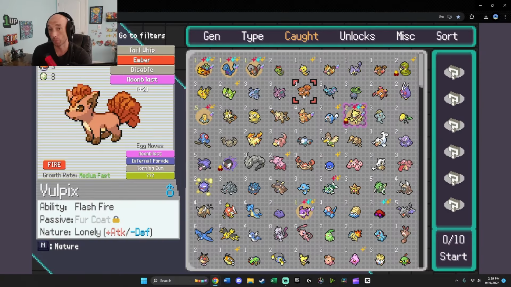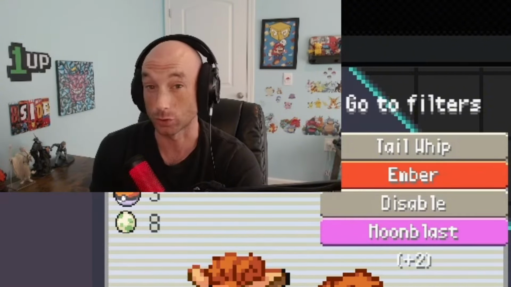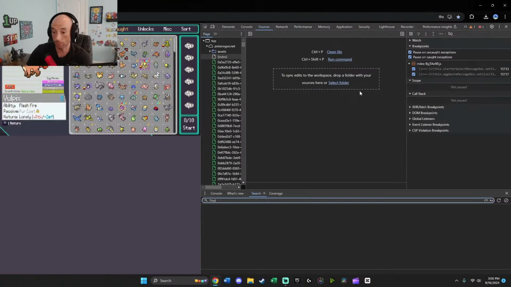From here, you want to hit F12 to pull up DevTools. Now, that's on Google Chrome. If you're using a different web browser, you're going to want to Google how to pull up DevTools on that browser specifically. So I hit F12, and that's going to pull up this menu right here.